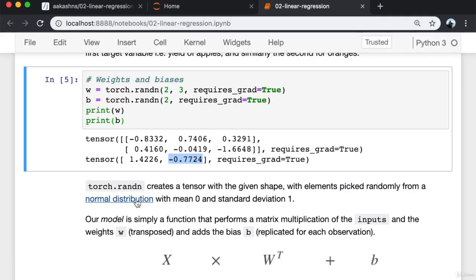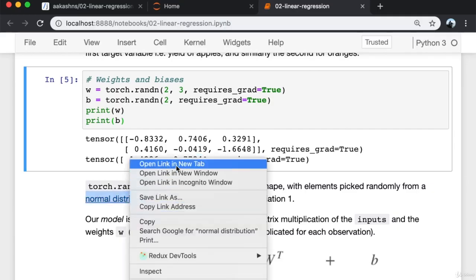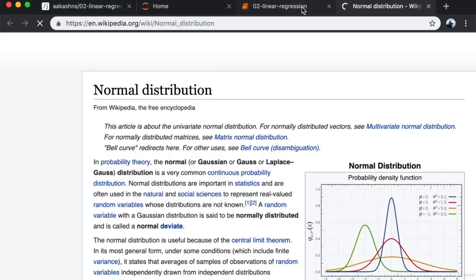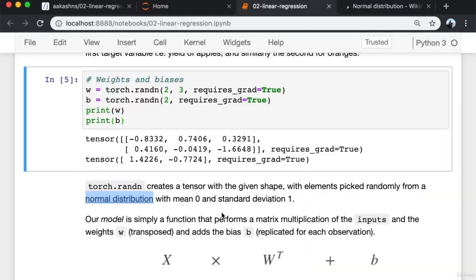Don't worry if you don't understand what that means. You can learn more about it here. But for all practical purposes, what this means is it gives us a bunch of random numbers which are close to in the range of 0 to 1 or 0 to -1.